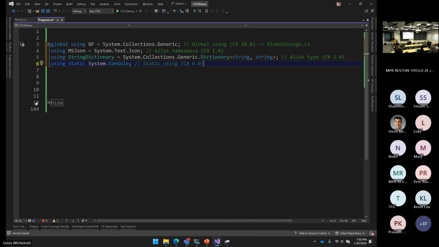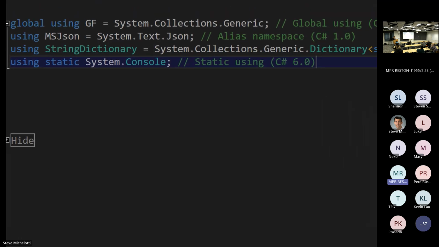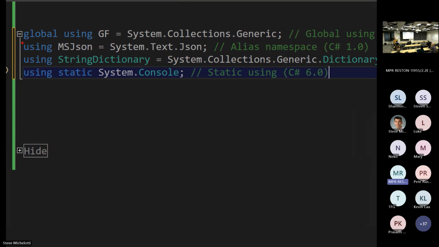When we talk about alias, we've been able to do aliases in .NET, in C# with the using keyword. There are several different forms this has taken over the years. The first one here, I'm going to skip the first line. We're going to do this chronologically. We can alias a namespace, and we've been able to do this in C#1 back in 2002. So I'm just going to give this MS-JSON. I just created that. That's going to alias that whole namespace.